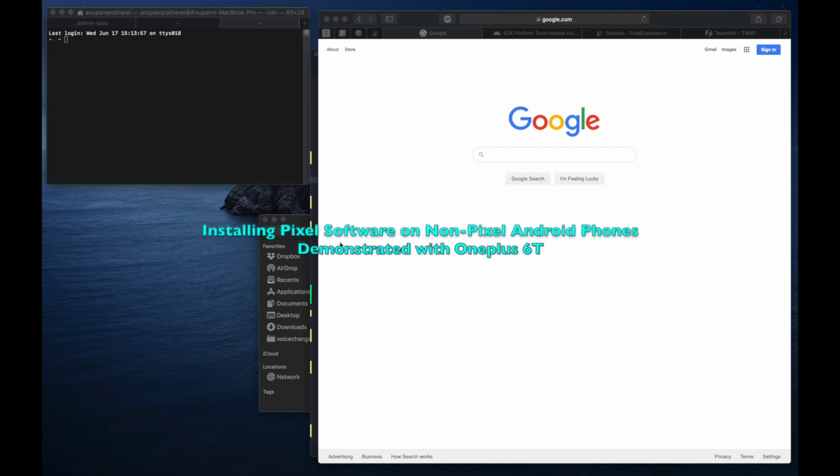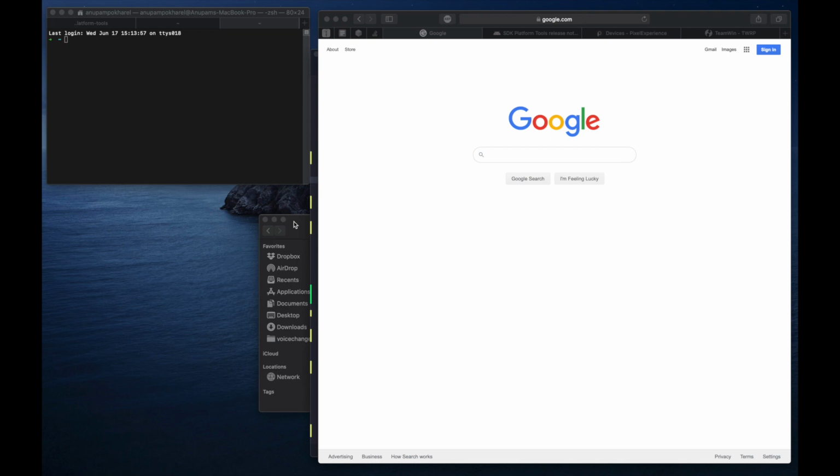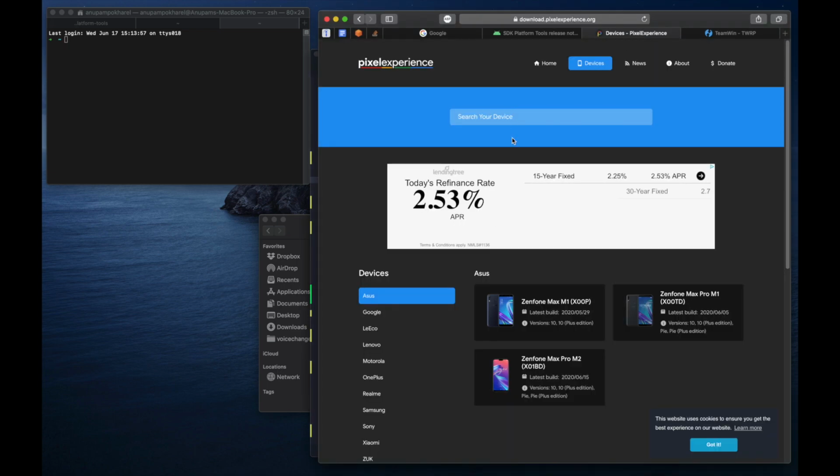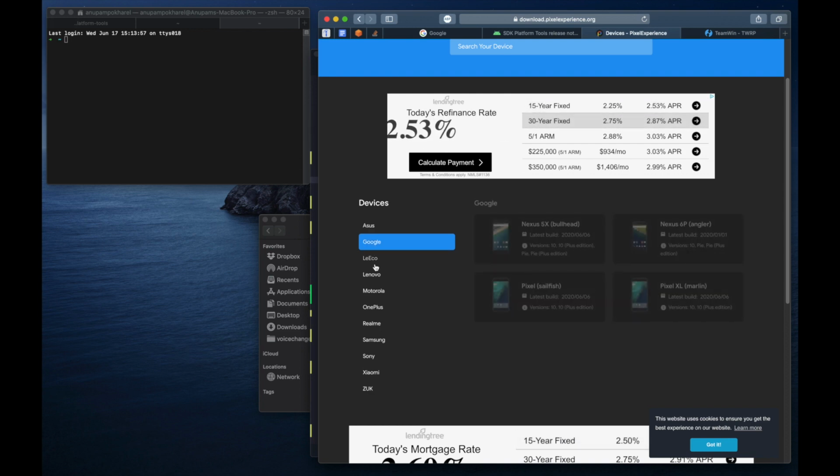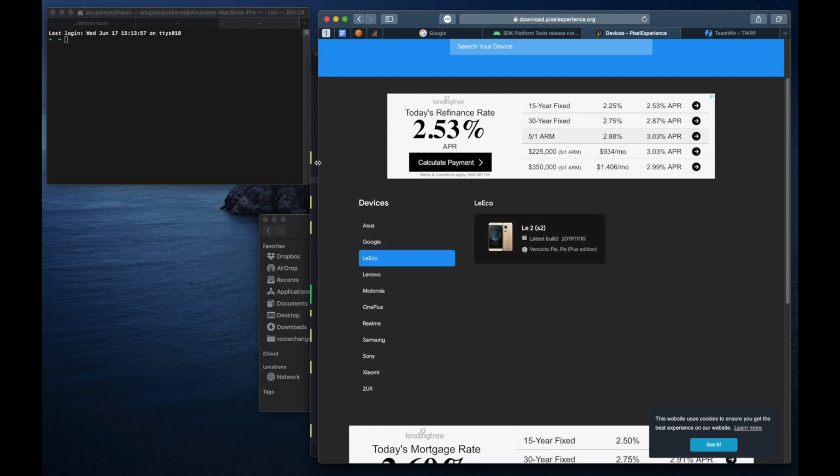Welcome to a tutorial on how to install Pixel software on non-Pixel devices. This is going to work on any devices that are listed on pixelexperience.org. So that's any of these devices. And with that out of the way, let's go ahead and begin the process.